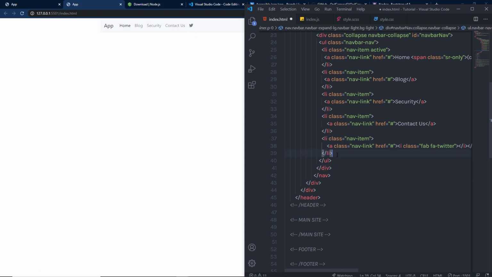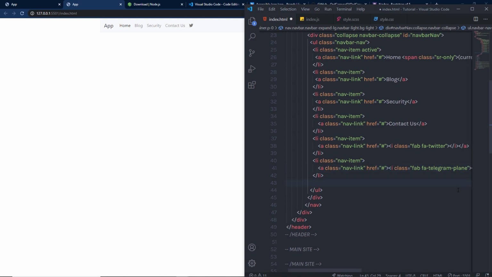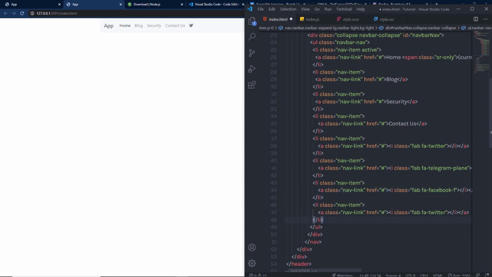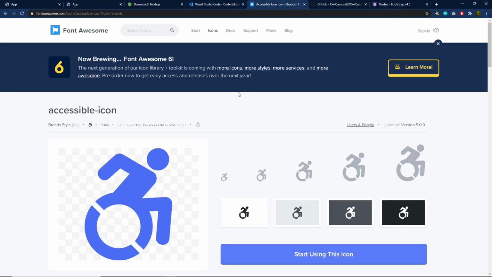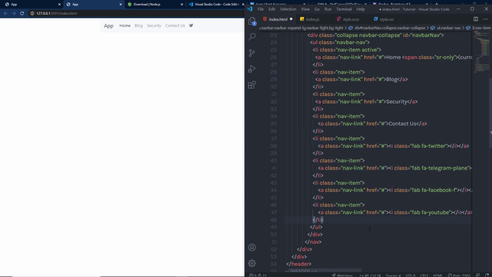Let me just copy this li tag, paste it down here, and now let me change this icon, and I'm going to specify here telegram-plane. Copy and paste the link tag again, change this Twitter, and here I'm going to say facebook-f. Just out of that, I'm going to say here YouTube. You can find all these icons on the Font Awesome website. If you want to find them, just search for it in this search box. Once I have all these icons, let me save it. You can notice I have all these icons here.